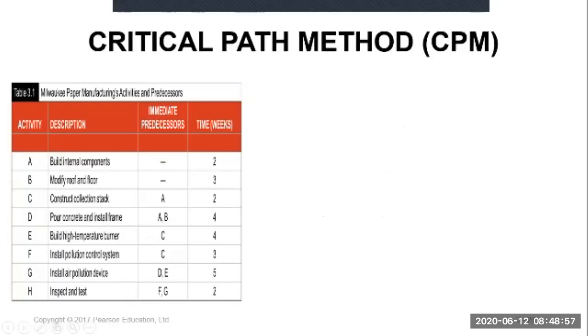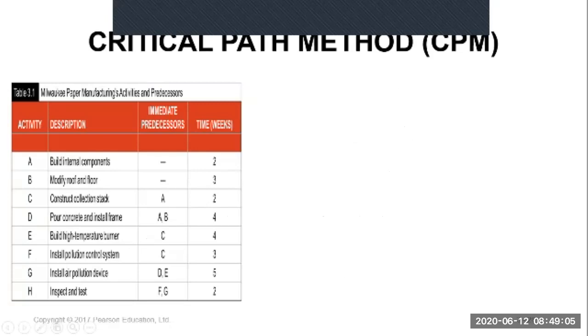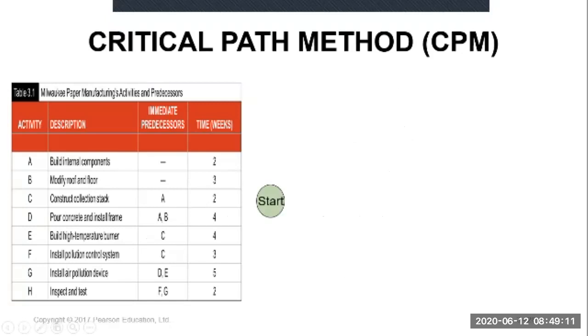Now I will explain how to draw the network. This is the table, the previous table, which I put here. First, remember we will start the project. Start. This is to draw the network. Then after that, having identified the network, we can calculate the critical path.